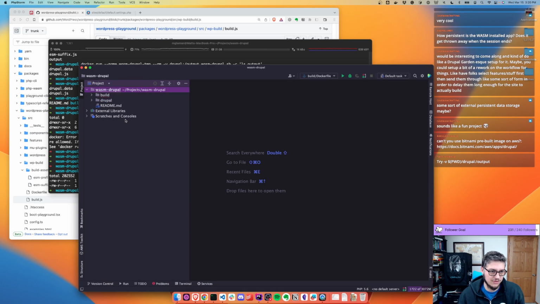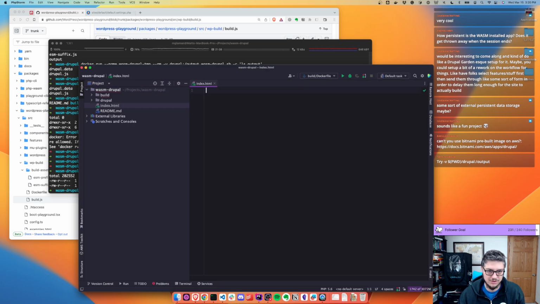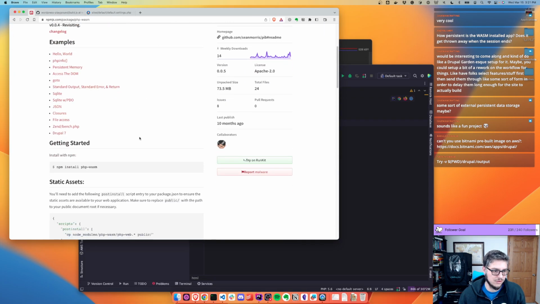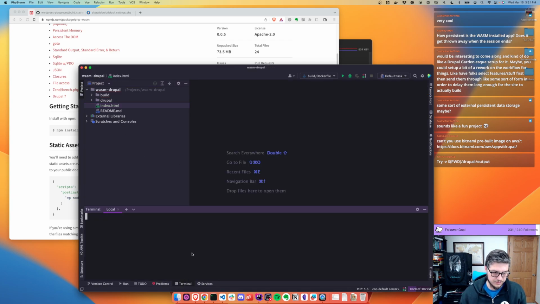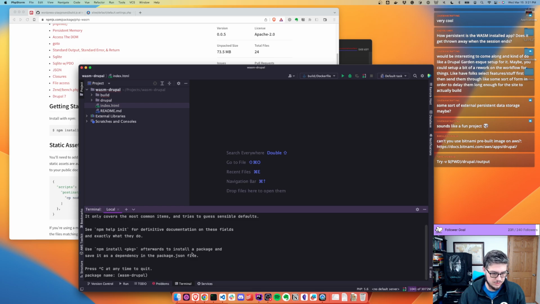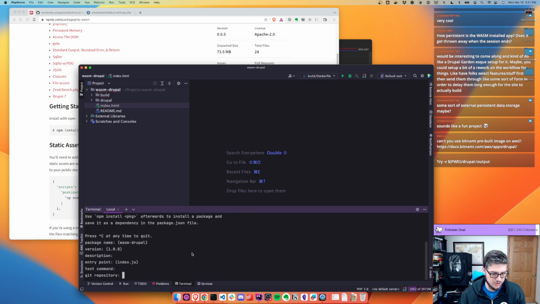Now, just for kicks, let's do index.html. Oh, talk about not having to do something in a long time. It's this. All right. I know this won't work right enough, but actually, let's go. So let's do npm init. WASM Drupal, sure.